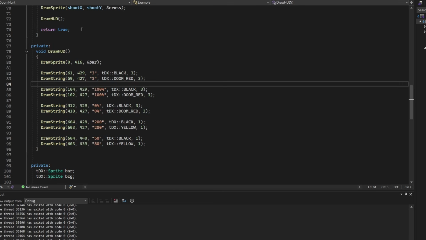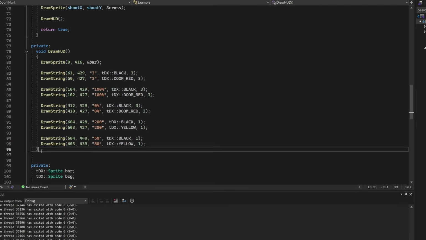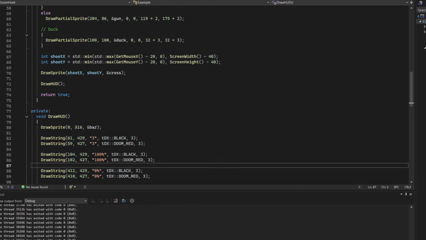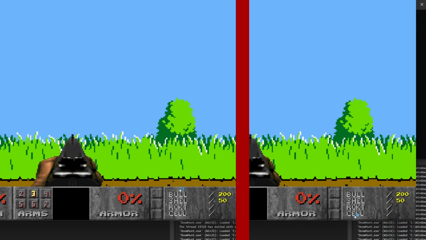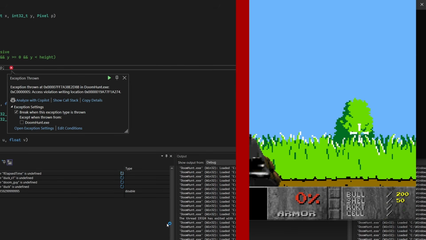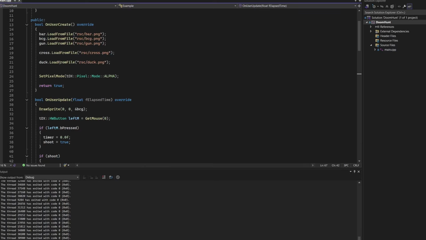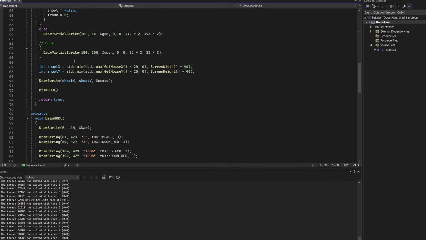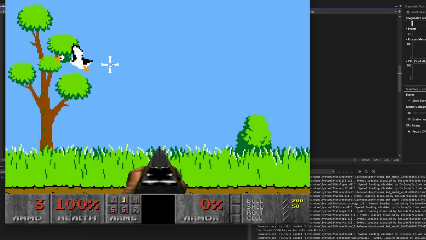Before we let this bird fly, let's clean up our workspace. First, I move all text rendering into its own function called drawHat. It keeps the main update loop clean and readable. Second, I added some boundary logic for the crosshair. By clamping the mouse coordinates with std min and max, the reticle now stays strictly inside the window borders. No more losing your aim off screen and crashing. Finally, the target. I've loaded the sprite and rendered it at a fixed coordinate for now, just to check the scaling and transparency. Looks good.